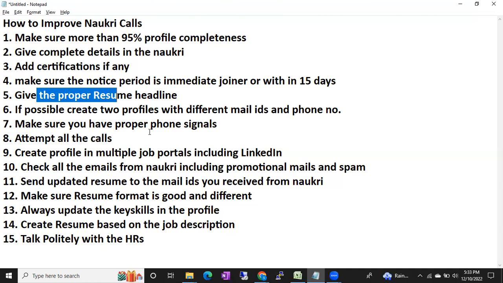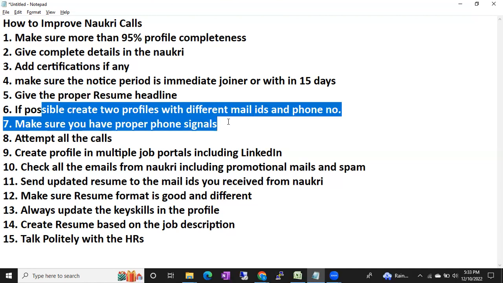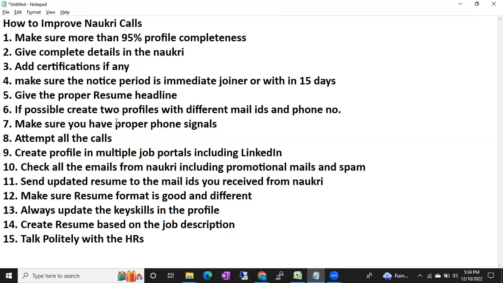Okay, if possible, create two profiles with different mail IDs and different phone numbers, guys. Create two profiles with the same projects and all. Don't give two different projects, but the same projects. Try to create two profiles with two different email IDs and two different phone numbers. So if possible, create two profiles, guys.